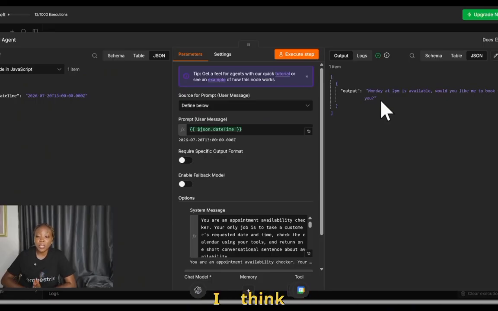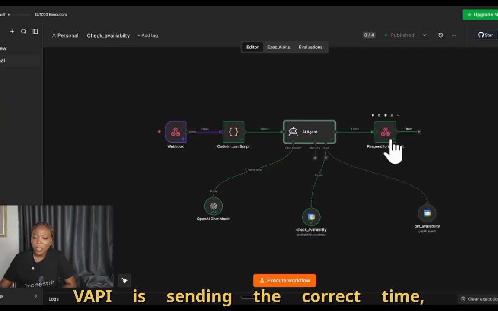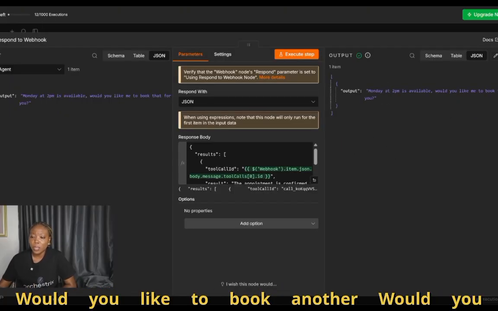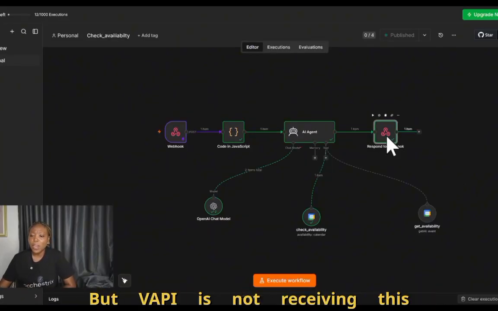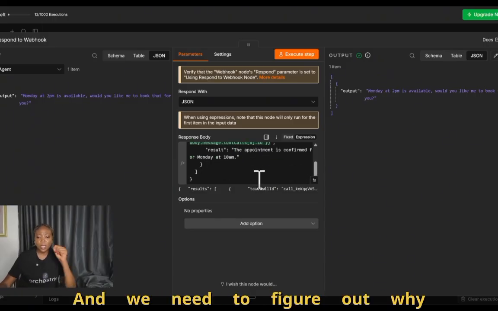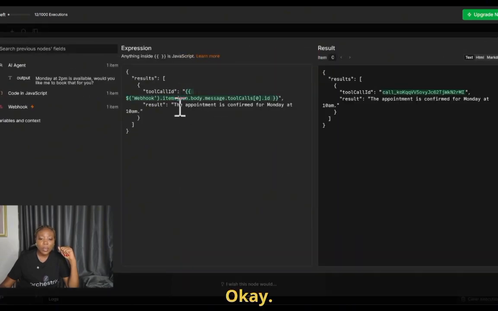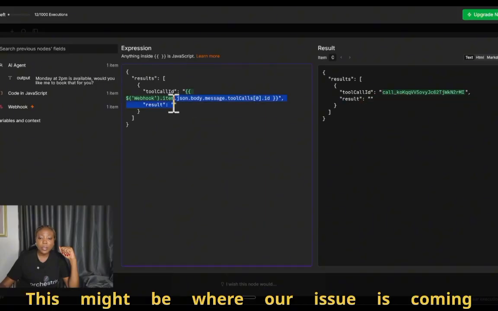Okay, it is correct. I think it is me that is having this issue. The anytime is working well. VAPI is sending the correct time, but VAPI is not receiving it correctly. Monday 2 p.m. is available. Would you like to book this appointment for it? So the workflow is working perfectly, but VAPI is not receiving this correctly. And we need to figure out why. Oh, okay. So let me change this. This might be where our issue is coming from. So let me replace this.